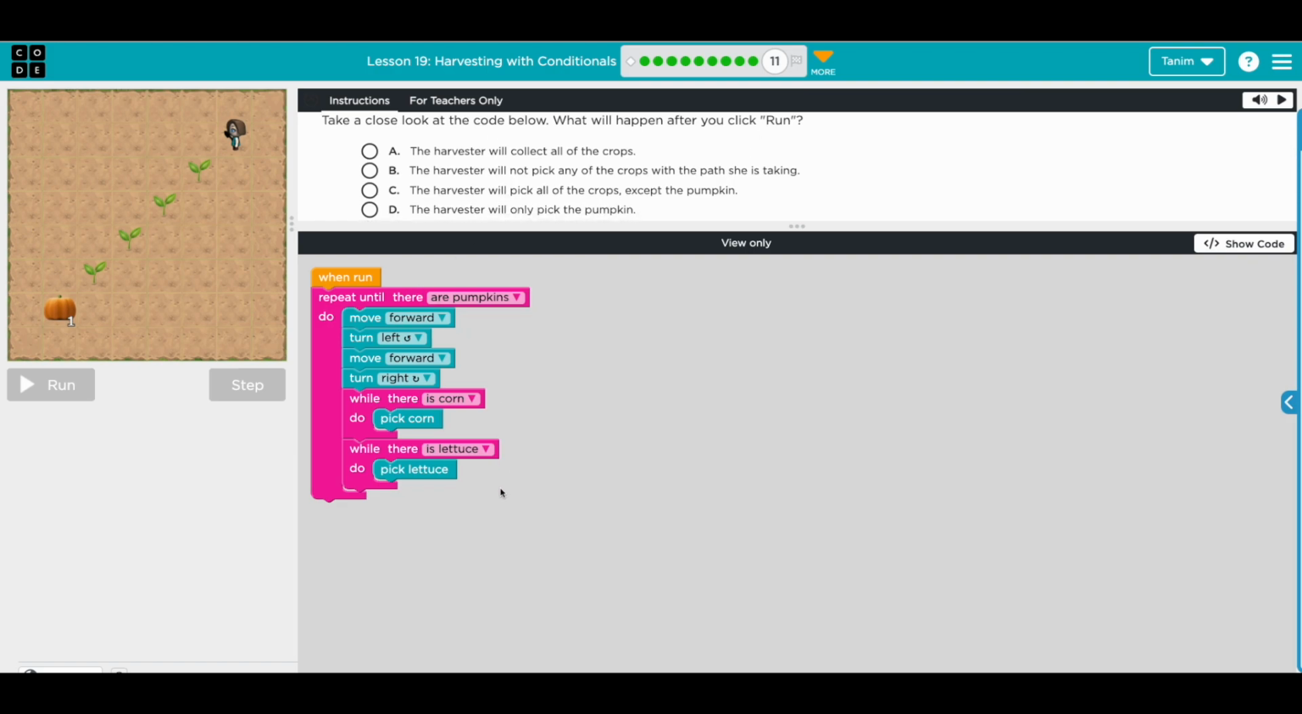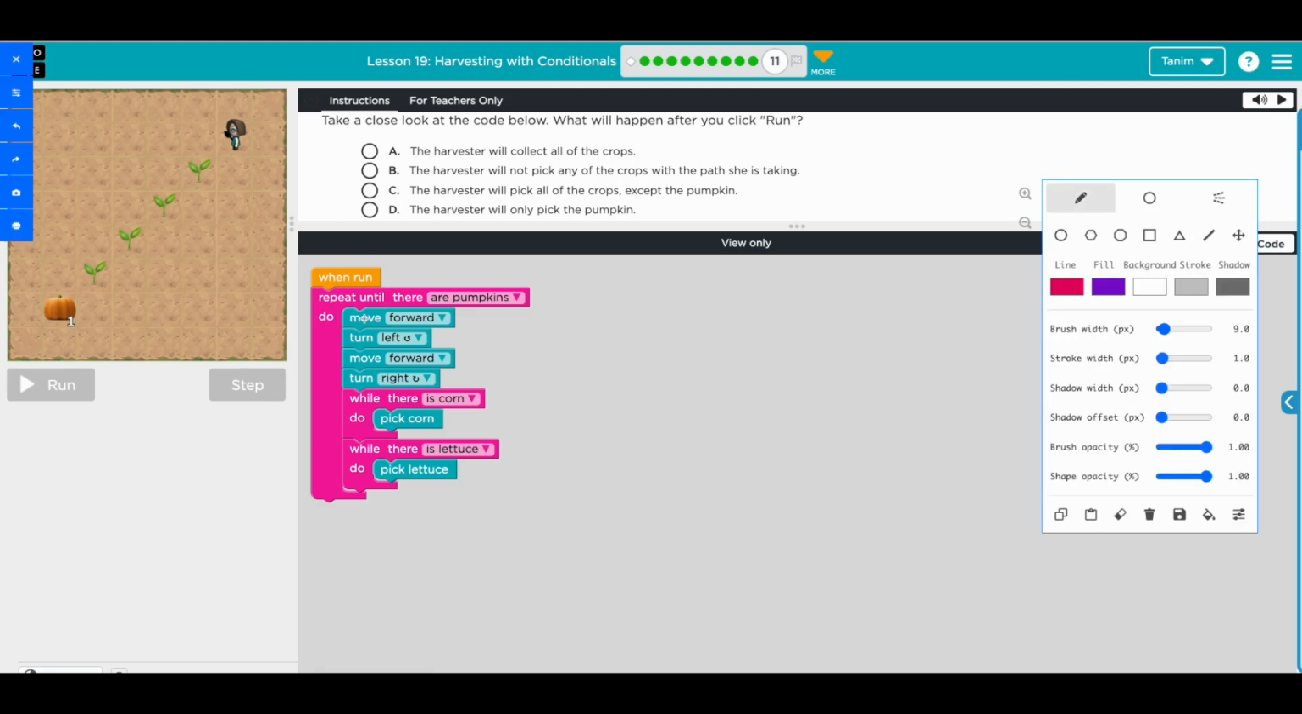So let's read the code first. So repeat until there are pumpkins. So it's gonna go here and move forward. Okay. Let's draw. Move forward. It's gonna go to here. Turn left. So we'll go here, facing this way. Move forward. Come here, facing this. So we'll turn right, facing this way.